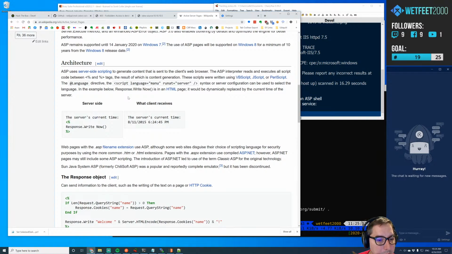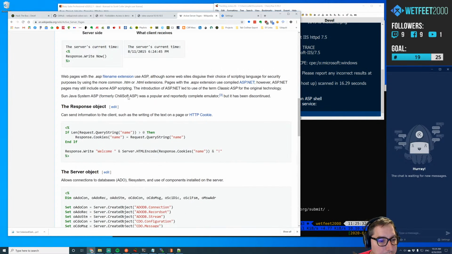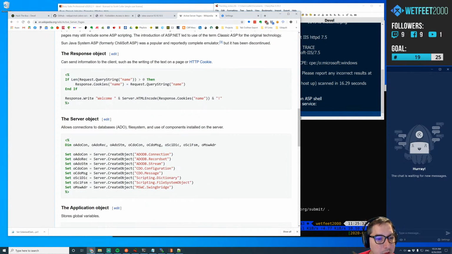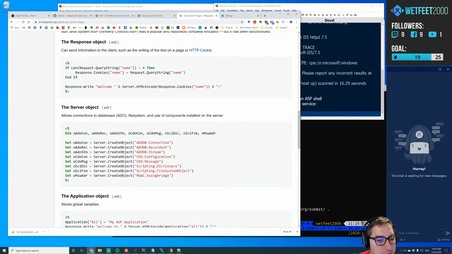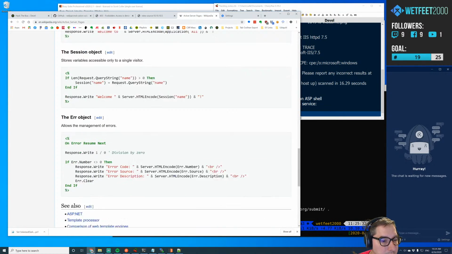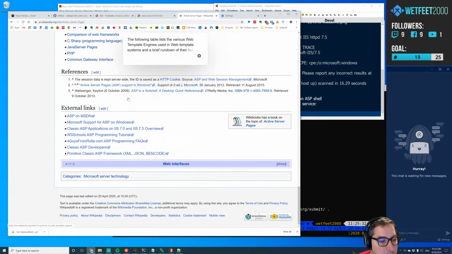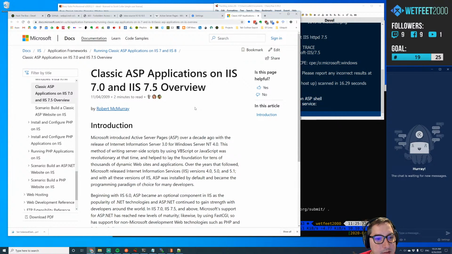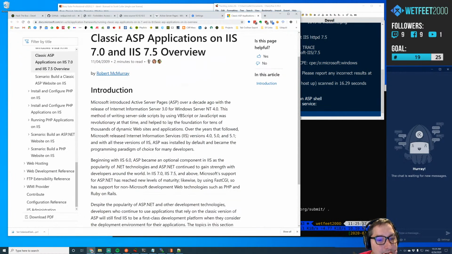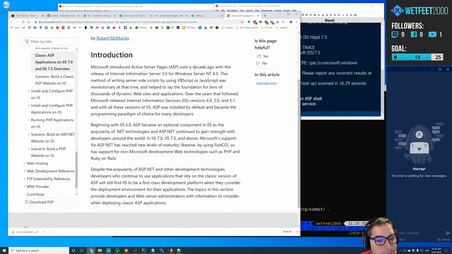So this is what we want, right? We want server-side scripting. And what we want is to upload the server-side script and then execute it to get a shell on the machine, right? So now that we know... Oh, look at this. That's so nice of them. Classic ASP applications on 7.5. Microsoft introduced ASP over a decade ago. Beginning with IIS 6, ASP became an optional component in IIS. And in IIS 7 and 7.5 and above, Microsoft support for ASP.NET has reached new levels of maturity.